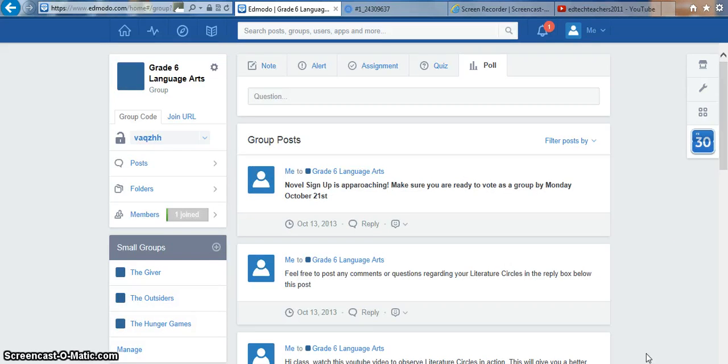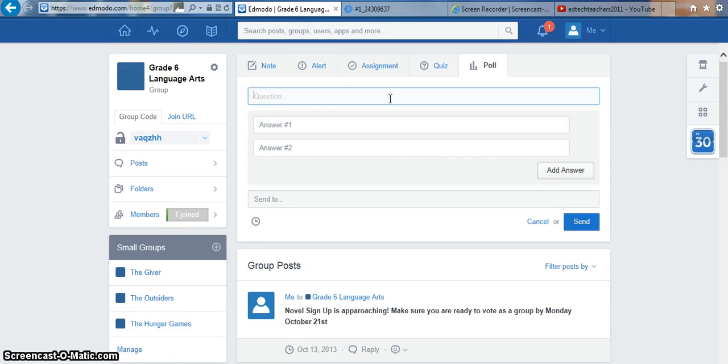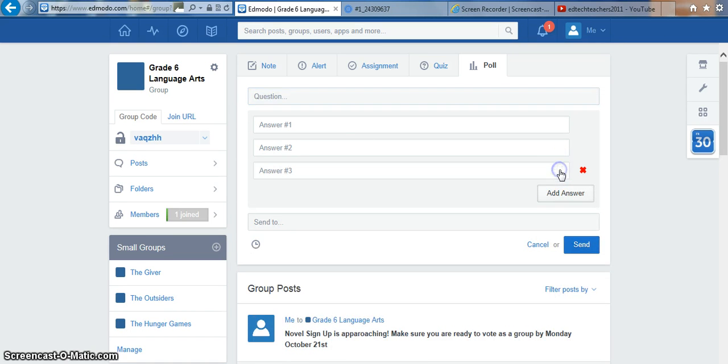To create a poll, the tab is also located at the top of the group page. Click on the poll option and a message box will appear where you can write in the question. You then write in the possible answers you would like the student to choose. At first, there are only two answer boxes, where you can select Add Answers to choose as many answers as you like students to pick from. Once students begin voting, the results will appear in the form of a bar graph.